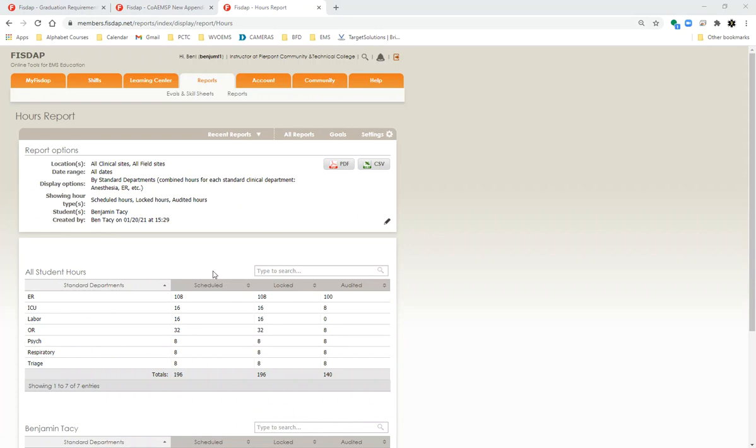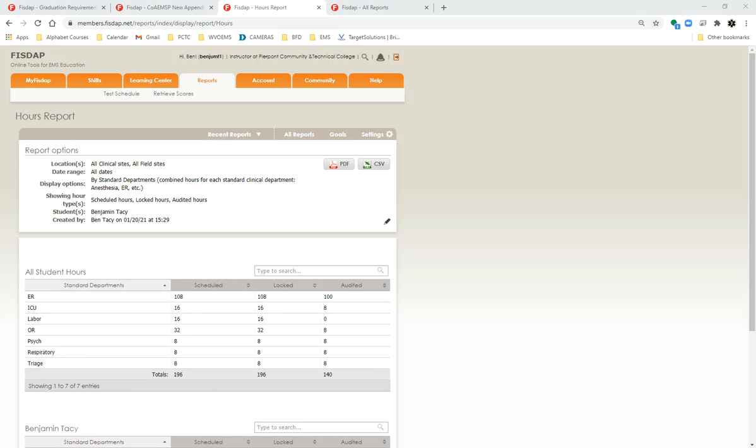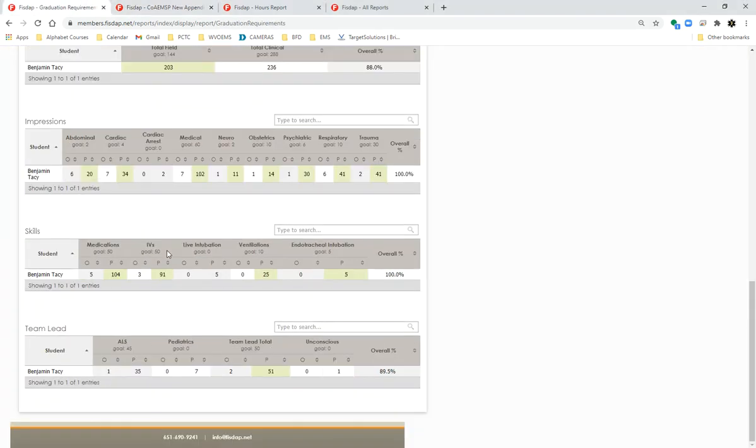Okay, so again, that report ran in the background. I'll pause the video for that, but you can see the breakdown of all the departments and hours that the student went to. If there's a question in these reports about observed things, generally that's just the student didn't mark the correct box. You can see here like 5 observed medications.